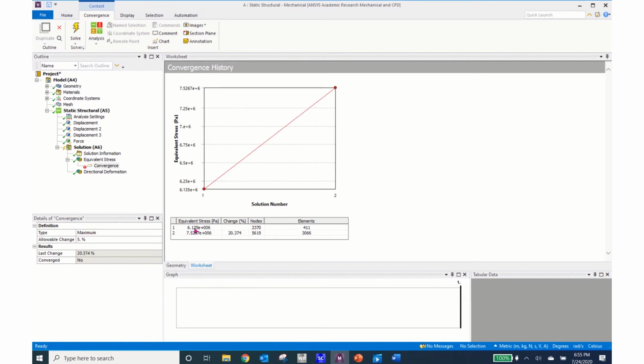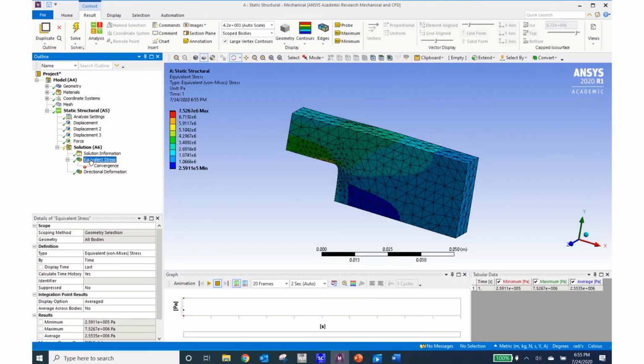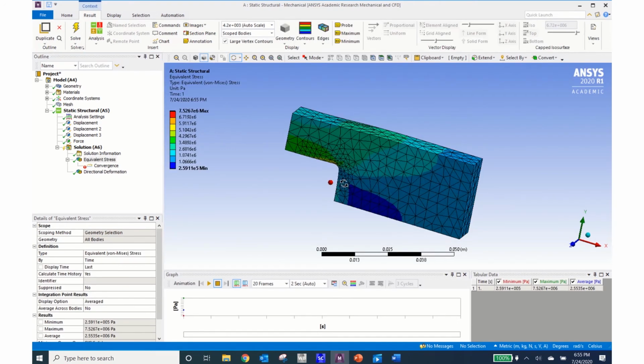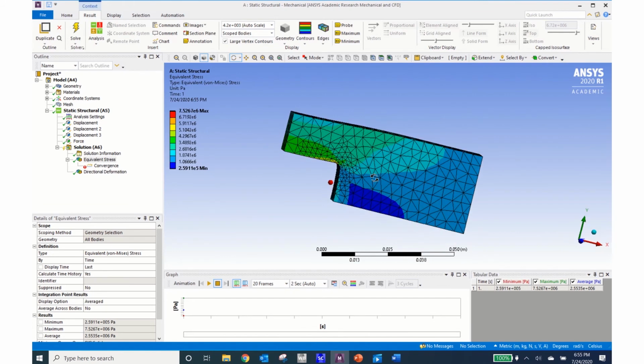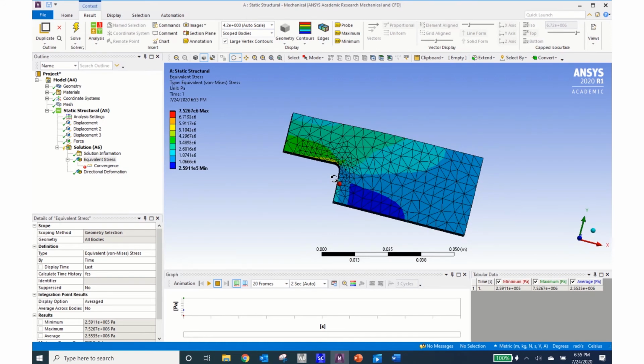I can see that my equivalent stress now has changed from 6.13 to 7.5, which is a 20.37% change. I have gone from 411 elements to 3,066. I can click on the equivalent stress, and I can see how my mesh has changed. I can certainly see the increased mesh density around the radius in my plate.